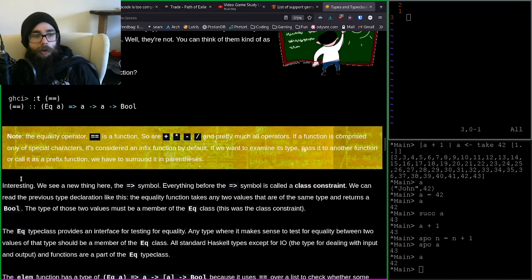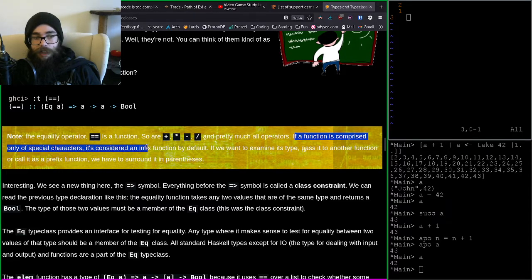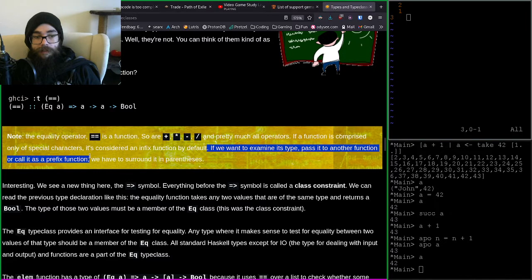Right. Note the equality operator equals is a function. Yeah, so are plus, multiplication, minus, and division. Yeah, they are infix functions. And pretty much all operators. Pretty much? Why do you say this? Why not all operators? If a function is comprised only of special characters, it is considered an infix function by default. If we want to examine its type, pass it to another function, or call it as a prefix function, we have to surround it in parentheses.